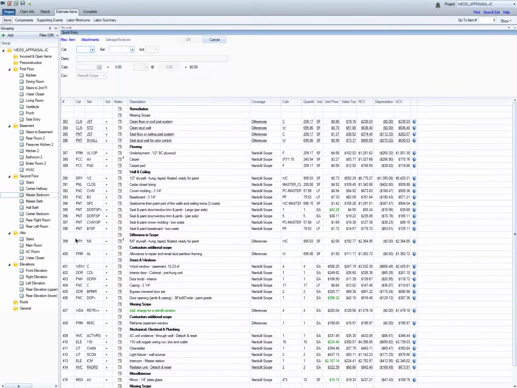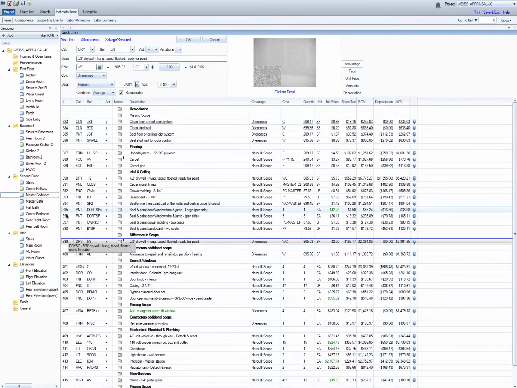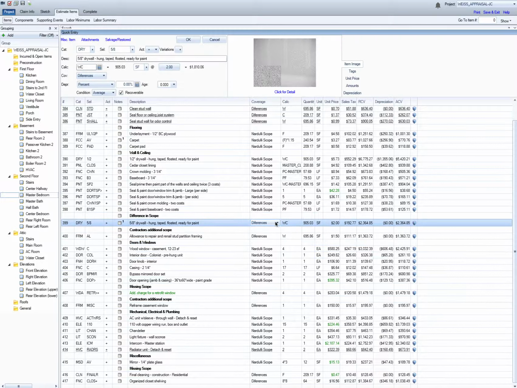The only thing you need to do is you could either drag the line item up if you agree to it, and then it'll be above the line item and no difference in scope, or you could just go to the line item in the differences and make it Nardoli scope, which would put it up in the category when we filter. So one of those two ways.